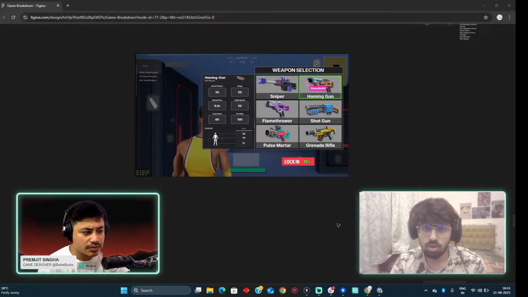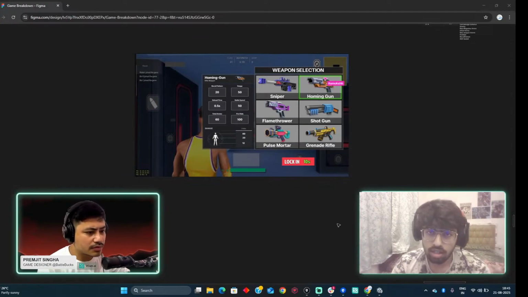As you can see here, the homing gun is the one we have selected. Our idea is that whenever the player selects a gun, there will be a green outline on top of it to indicate that the player has selected the weapon. After selecting the weapon, on the right side you can see all these details regarding the gun. This is important because the player can decide which gun to choose before actually starting the match. He can check the damage multiplier stats, the total ammo, the fire rate, and many other things.